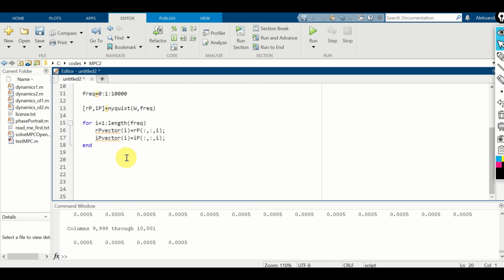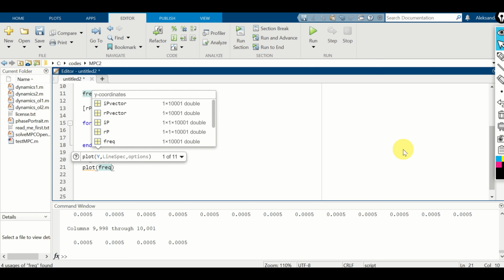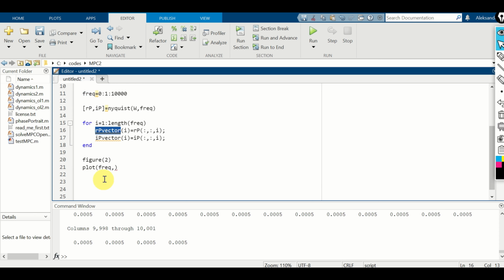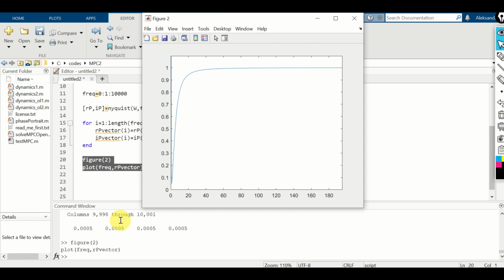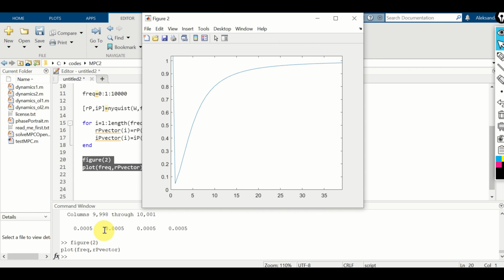Perfect. Now, what we can do, we can define another graph. I'll call it figure 2, and in this figure we can simply plot the real part as a function of frequency. So let's do that. Here it is. Now, over here you cannot see it very well, since the real part quickly converges to 1. Here it is. And here's this part from 0 to 5. So consequently, you would need to increase the density of frequency to better see this part.